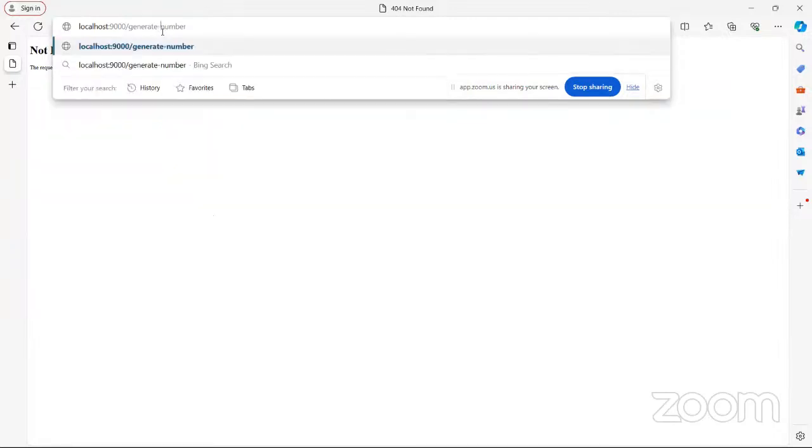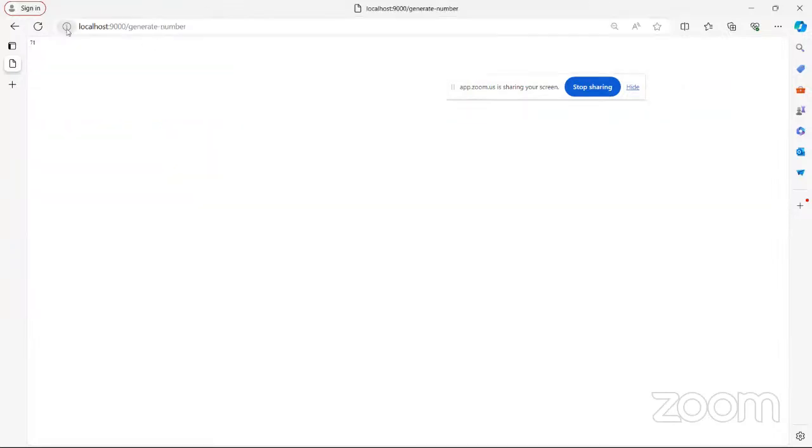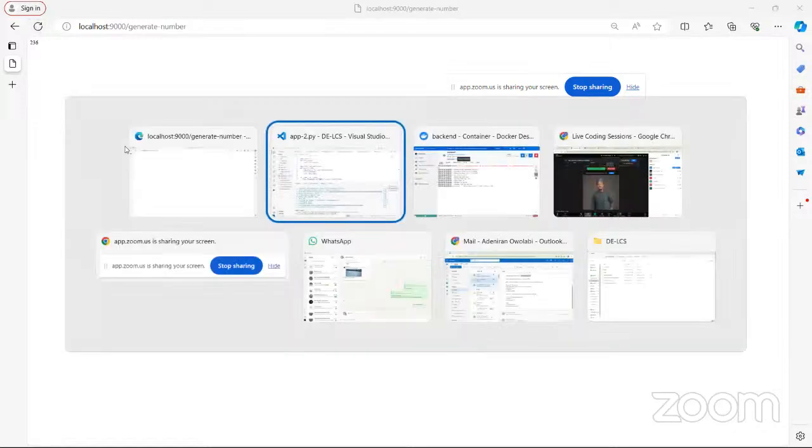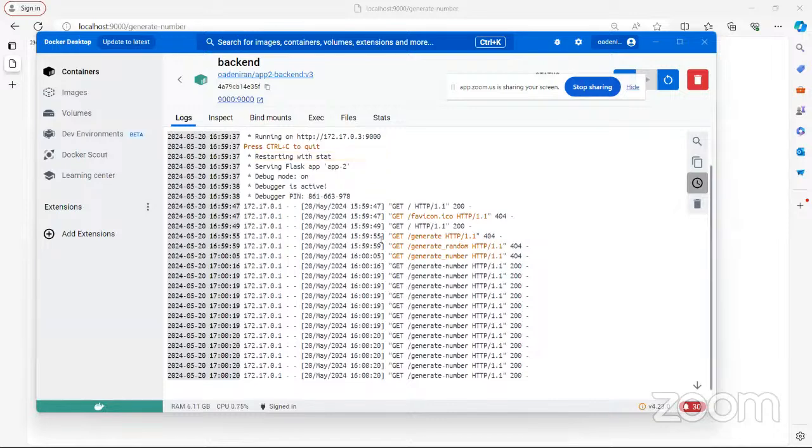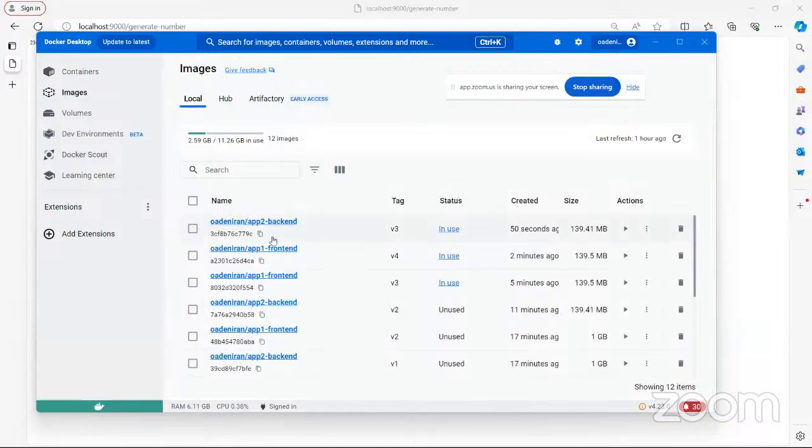So if I hit this now, you can see that we are generating the number, even though this is not running locally, this is running on our container. And if you go back to the container, you see that all of the printing and stuff that we specified, everything is in the container. So our backend is working as expected. Where we have an issue is the front end.